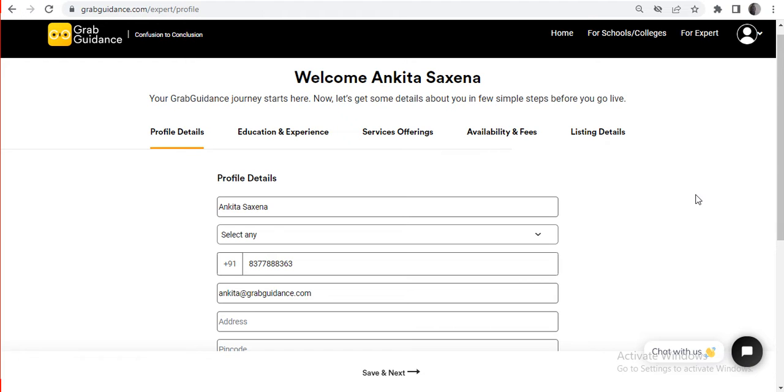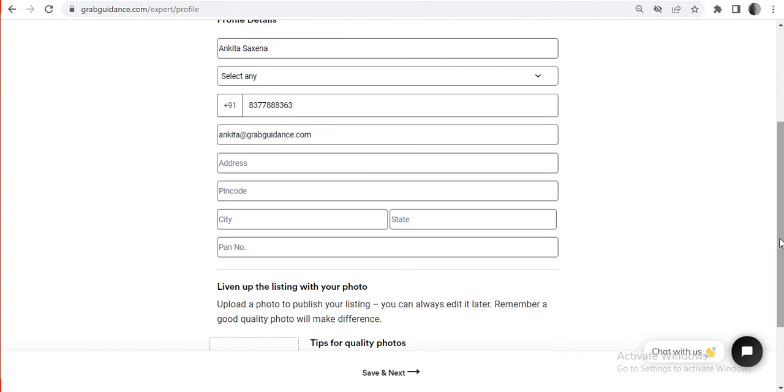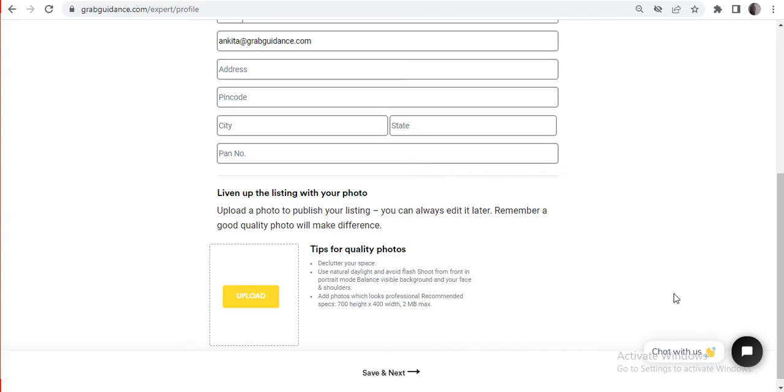Here is the first page, that is profile details. You can just scroll down, enter your details here, address, pin code, city. Always upload your fresh picture and you can just click on save and next.